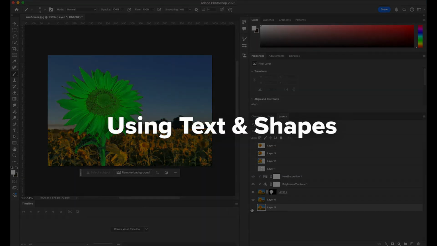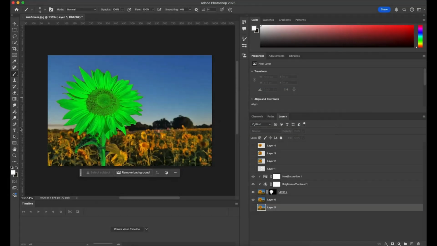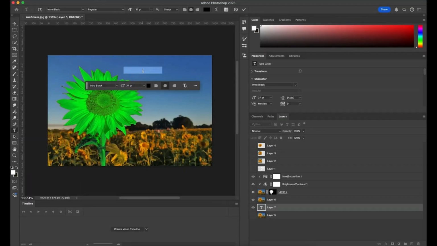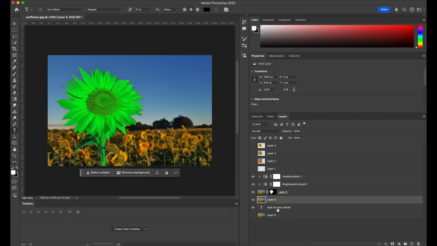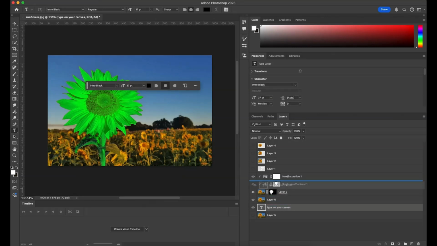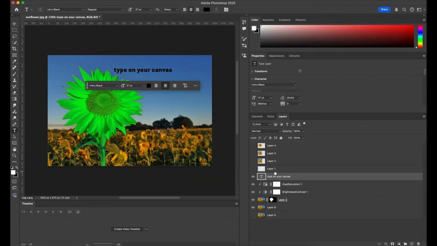Using text and shapes. Use the text tool on your toolbar. You can also press T on your keyboard and then tap on your photo image once to type on your canvas. As you can see, I was just typing, nothing was showing up. The reasoning for that is because my text layer is underneath my background layer. So I'm going to take my layer, rearrange it, and bring it above all of my other layers so I can see my text now.